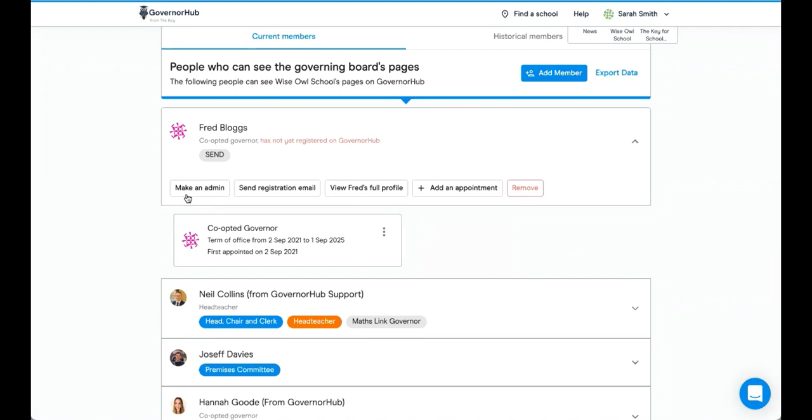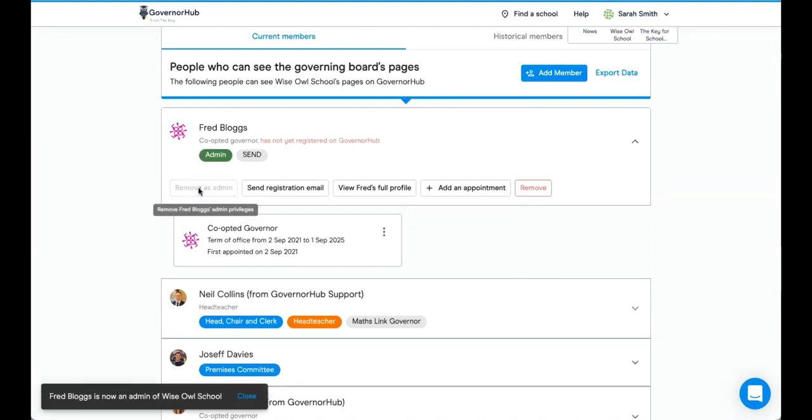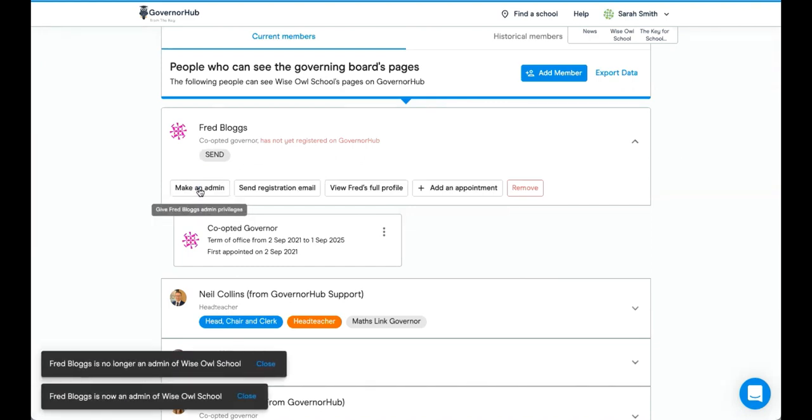You see there's some buttons underneath the person here as well. So if I wanted to make Fred an admin as well as me, I can do so just by clicking on that button there, or remove him as an admin as well.